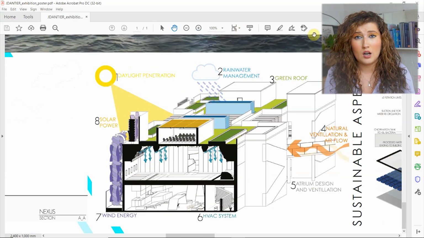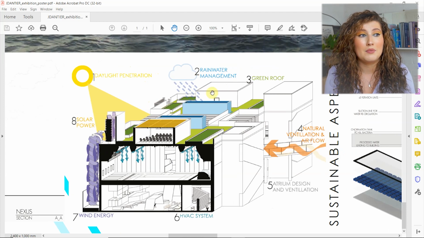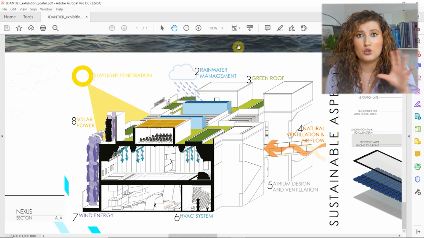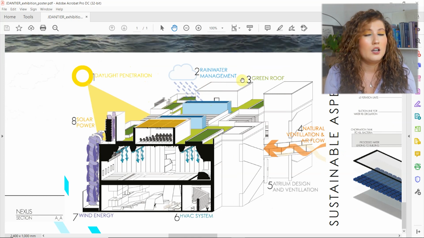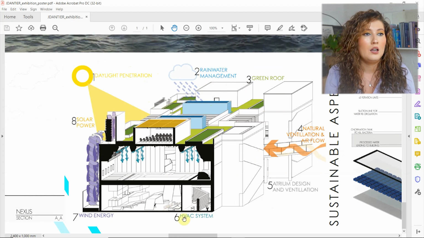Therefore, it uses natural lighting, solar power, a rainwater collection system that then gets used for the main water supply of the building, which I'll show in more detail in a bit, a green roof, natural airflow, a HVAC system, as well as incorporating wind energy into the mix too, as the Vendée, which is the region in France where the project was, is renowned for high winds.